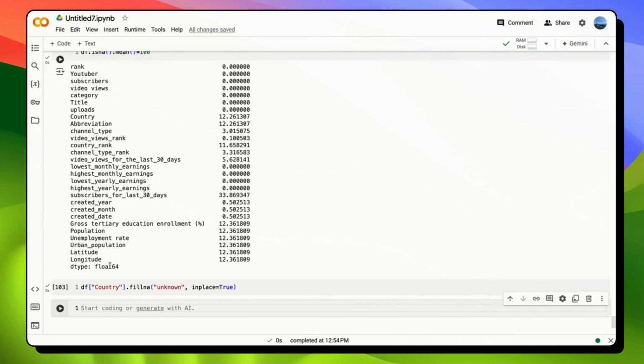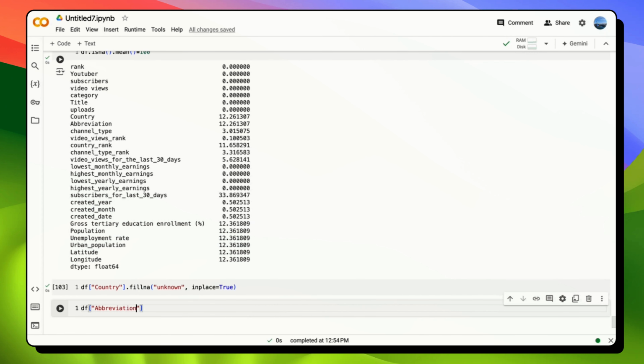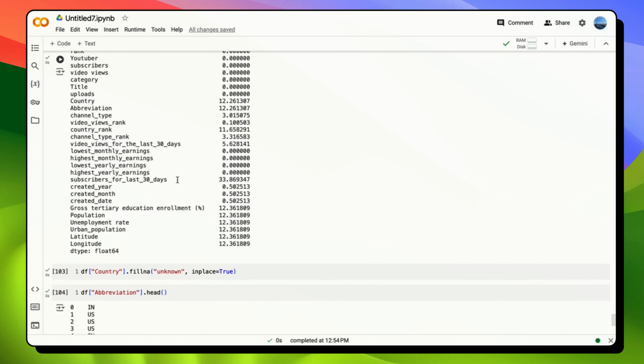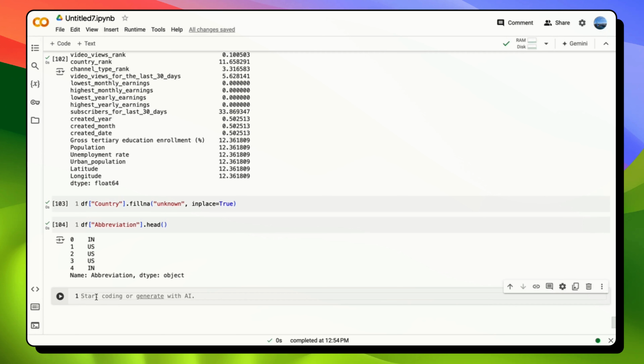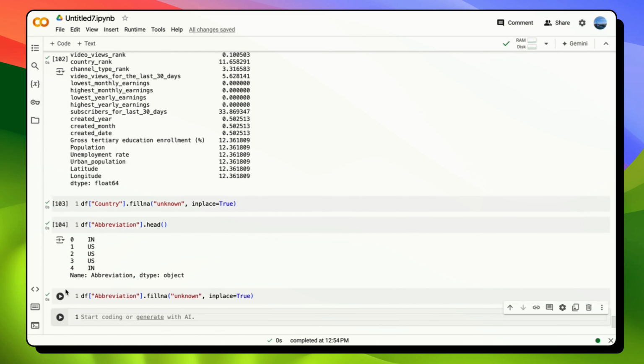Now we're going to be moving to abbreviation. What it means is we don't know what the abbreviation is. We do have some idea, but let's see. We don't know yet, so unknown, inplace equals true.